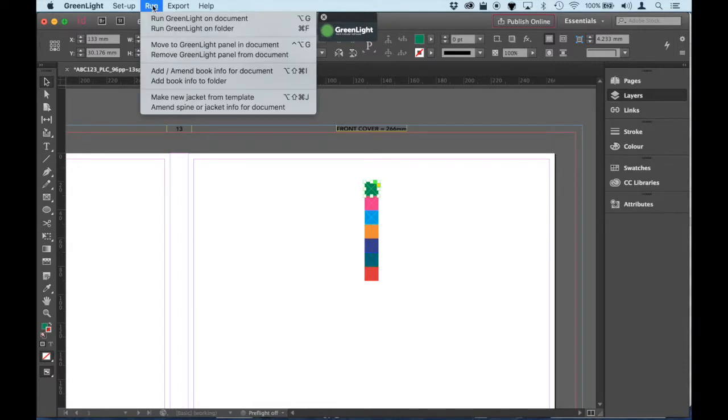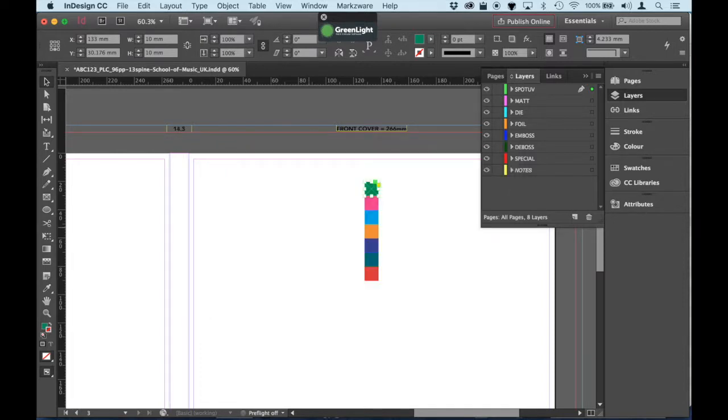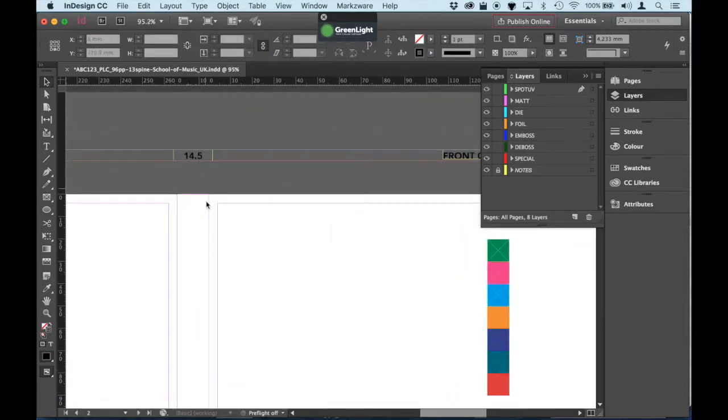Also, under the Run menu, you can actually amend the spine. So if you go to this, it says what the information is that we've added, but maybe, you know, sometimes late in the day you actually need to change the spine. Did you see that? It actually changed that, and it changed the marker too.